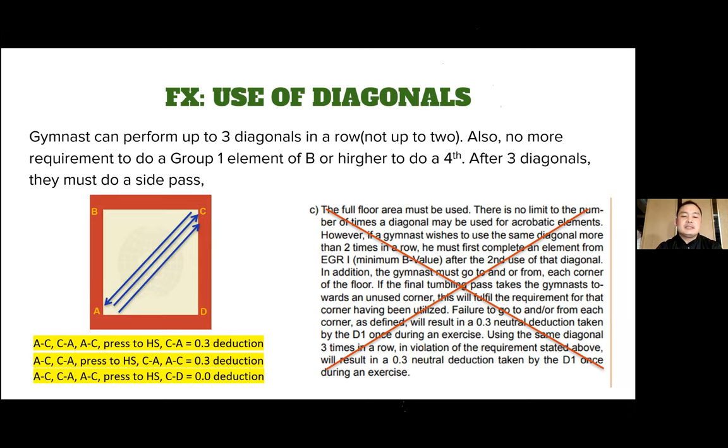Anyway, gymnast: AC first line, CA, and AC, press to handstand and move to CD, move sideways, side pass, no deduction. So the gymnast, anyway, must move to a side pass after three diagonals.